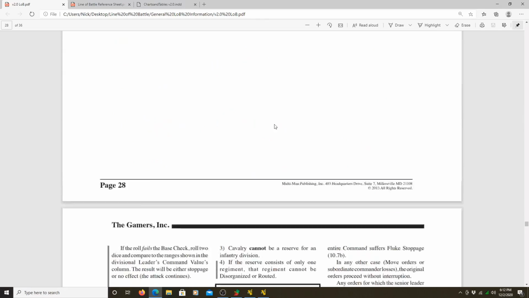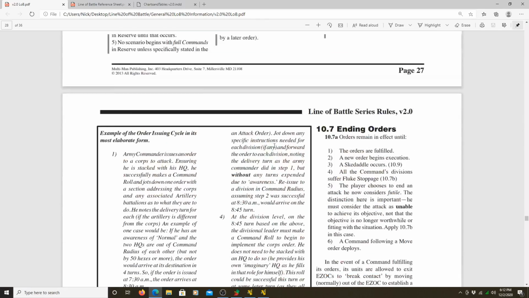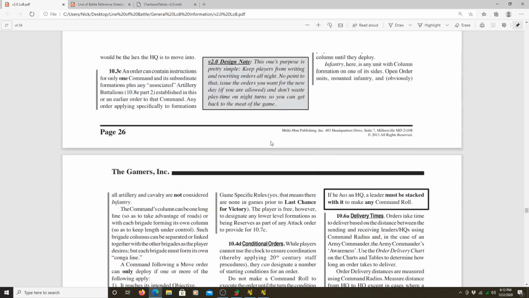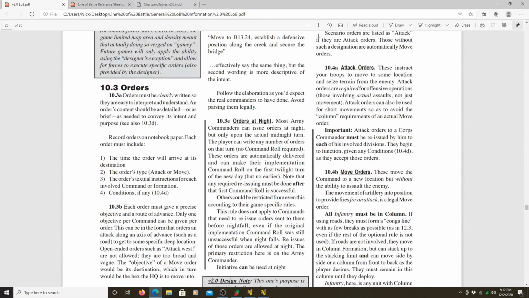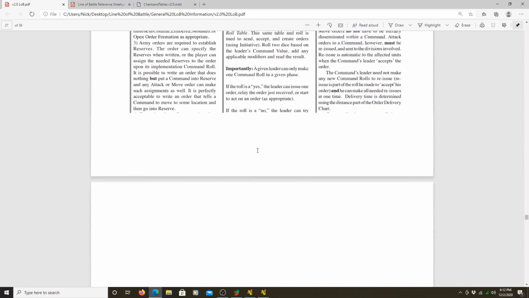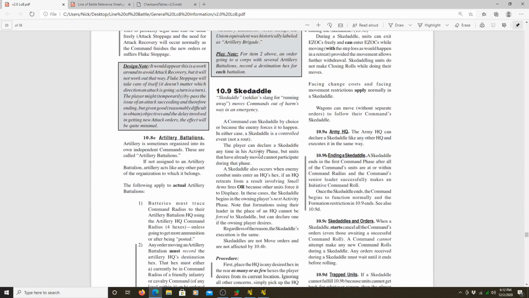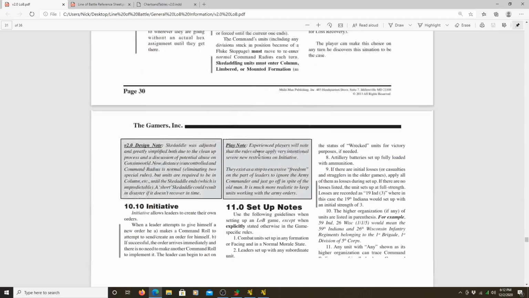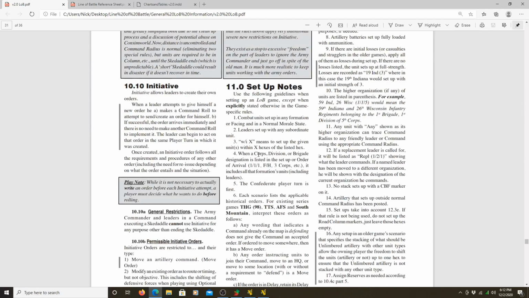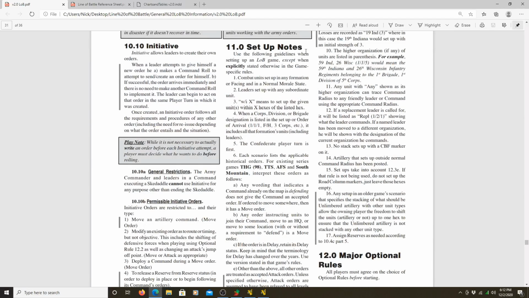Now, let's talk about initiative. Players in the old RSS series might remember initiative. It's very different than the way it is in Line of Battle. Initiative has been stripped of some of its teeth.